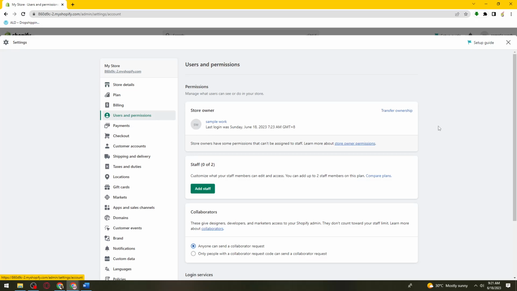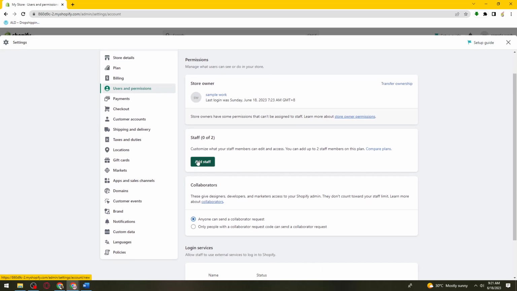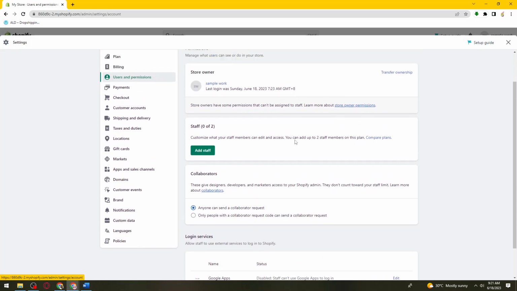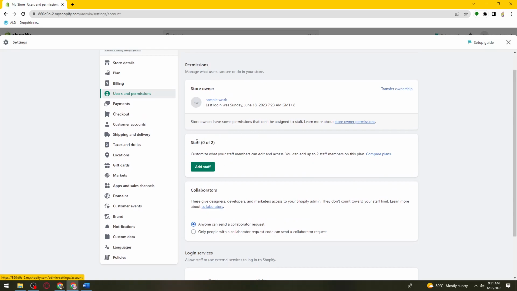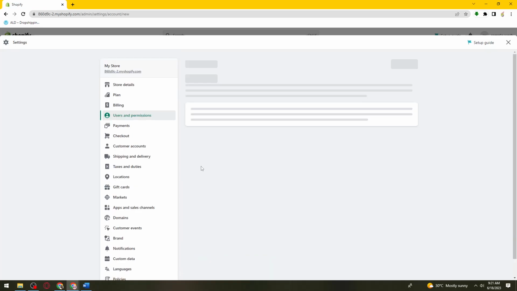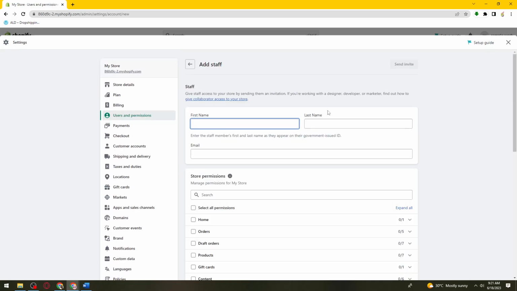Once you are here, scroll down until you see this section. Okay, so now click on add staff. Now put their first name, last name, and their email. As a sample, let me just go ahead and put a random first name, last name, and email.